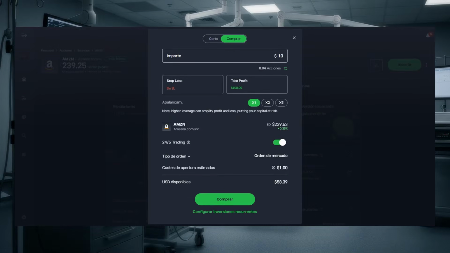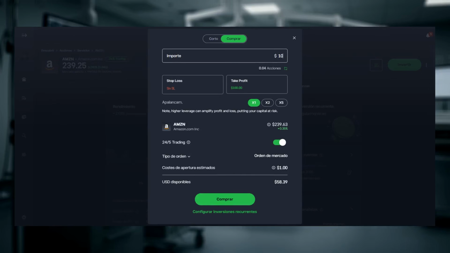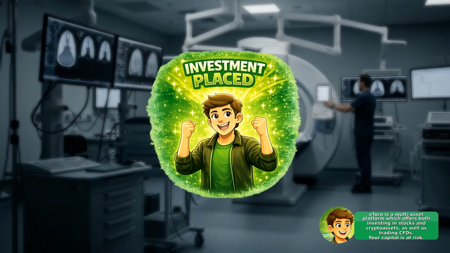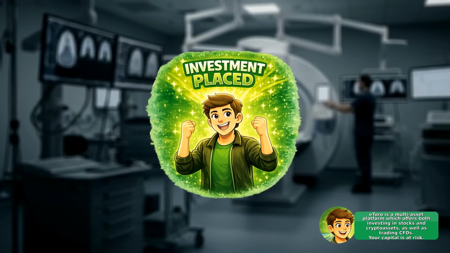Tap Investor Trade, enter the amount you want to purchase, then review the order details and confirm the order. If the market is closed, your order may be queued, and if you do not have sufficient funds, the platform will prompt you to add money before it completes the transaction. Once executed, the position will appear in your portfolio, where you can monitor it.